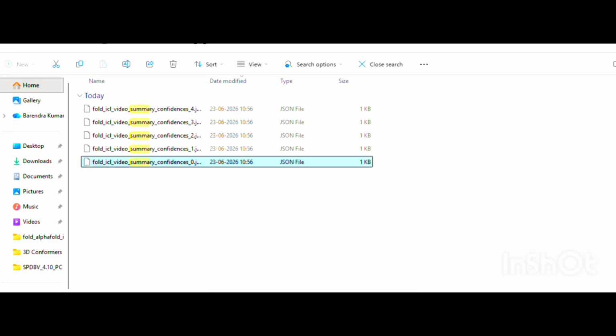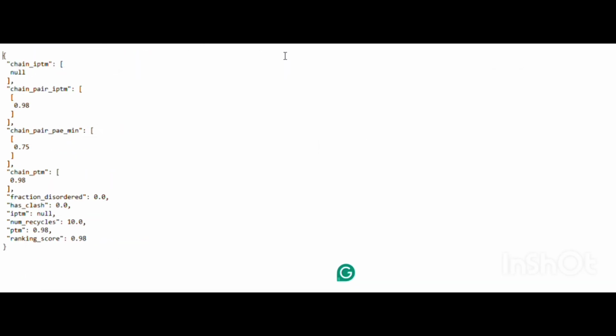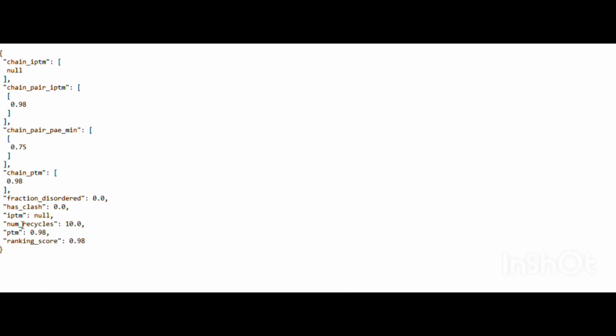Open the file in Notepad. You will see that already here is written the last 4 values: fraction disordered 0, has clash 0, num recycles 10, ptm is 0.98, and ranking score is 0.98. This ranking score shows that our protein is predicted from the sequence with high confidence, and it is quite close to the real world protein structure with one sequence only.